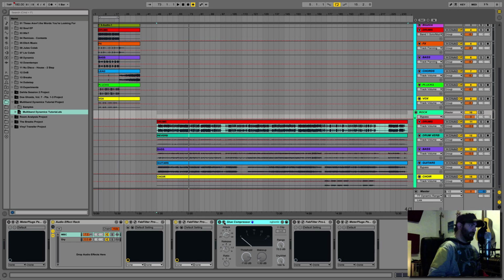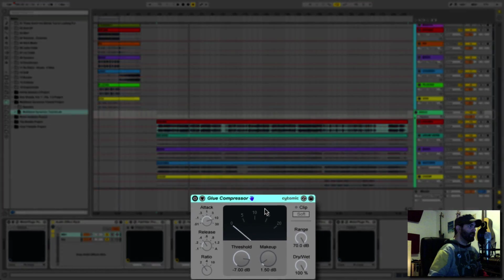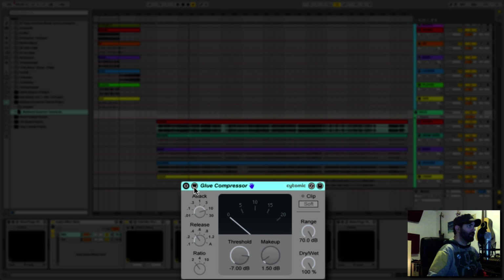The last thing I just want to touch on real quickly is that sometimes a little standard bus compression is all you need. And in this case, I think that's the final thing that helps glue this track together. All right, so this is just the glue, which is a model of the SSL bus compressor.